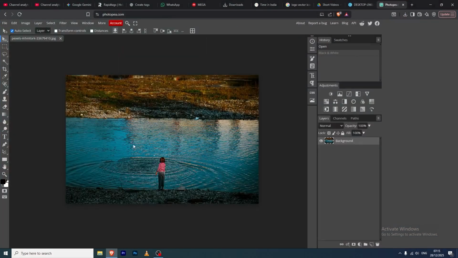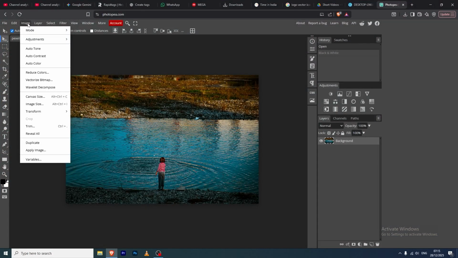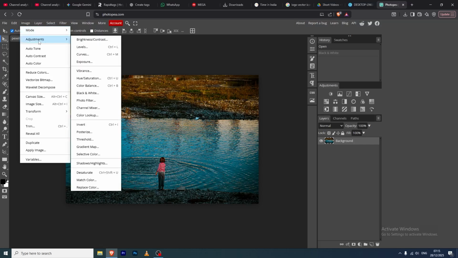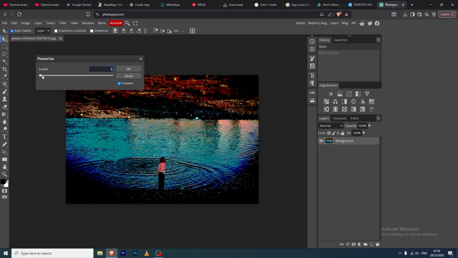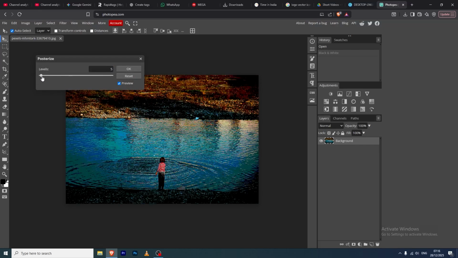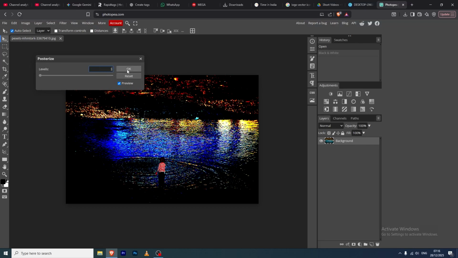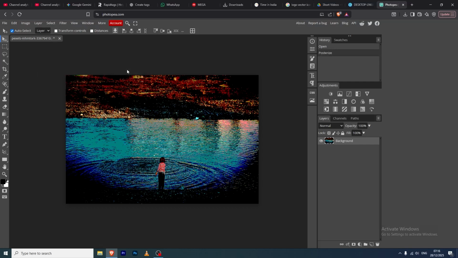So for posterizing this image, here on the top you can see menu options, and here as an option you can see Image, click on that. And from here as an option you can see Adjustments, and from here as an option you can see Posterize, click on that. And from here you can just adjust it, and after adjusting it click on OK. So now you can see that you have posterized an image on Photopea.